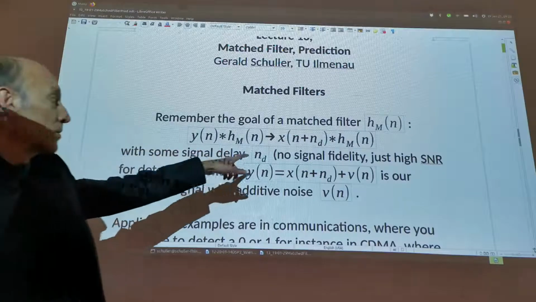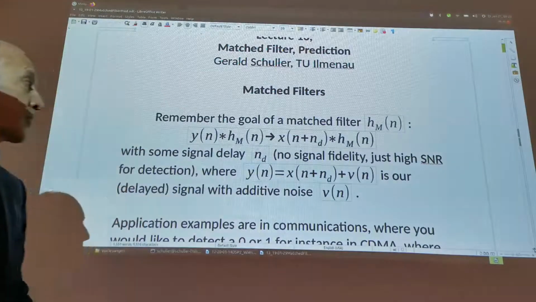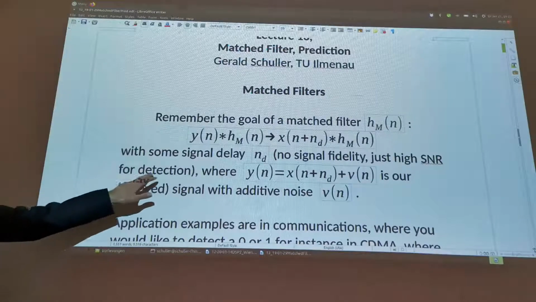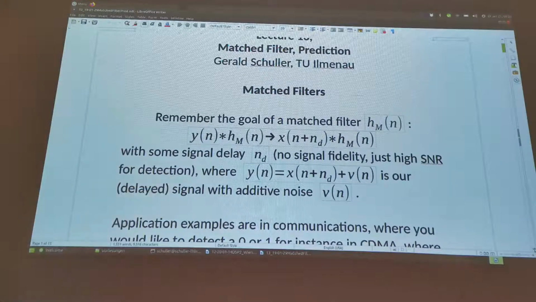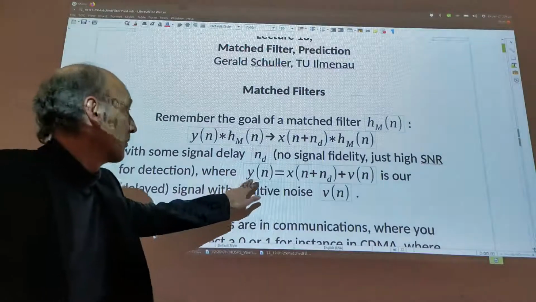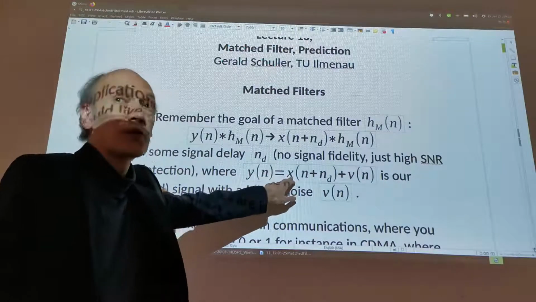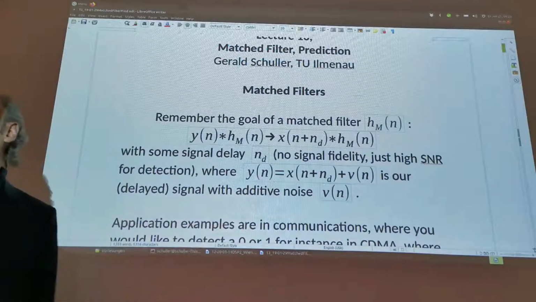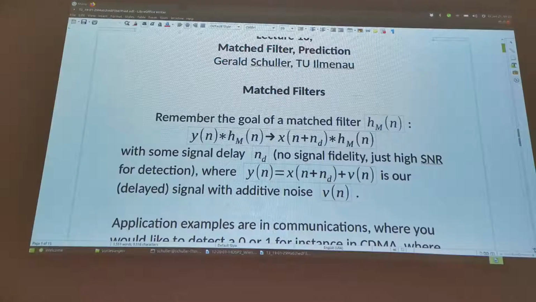Here we don't want to have signal fidelity. We just want to have a high signal-to-noise ratio for detection, where this noisy signal, as before, is just the sum of our signal to be detected plus some noise, additive white noise. So this V is some noise here.